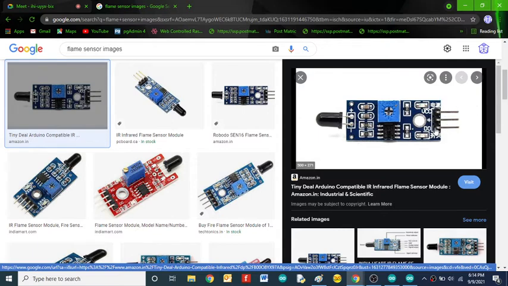Then it has 3 pins, which are used for controlling. You have VCC, ground, and the D0 pin. So this is basically the output pin. It will detect any flame, any fire, or any heat element surrounding this diode.